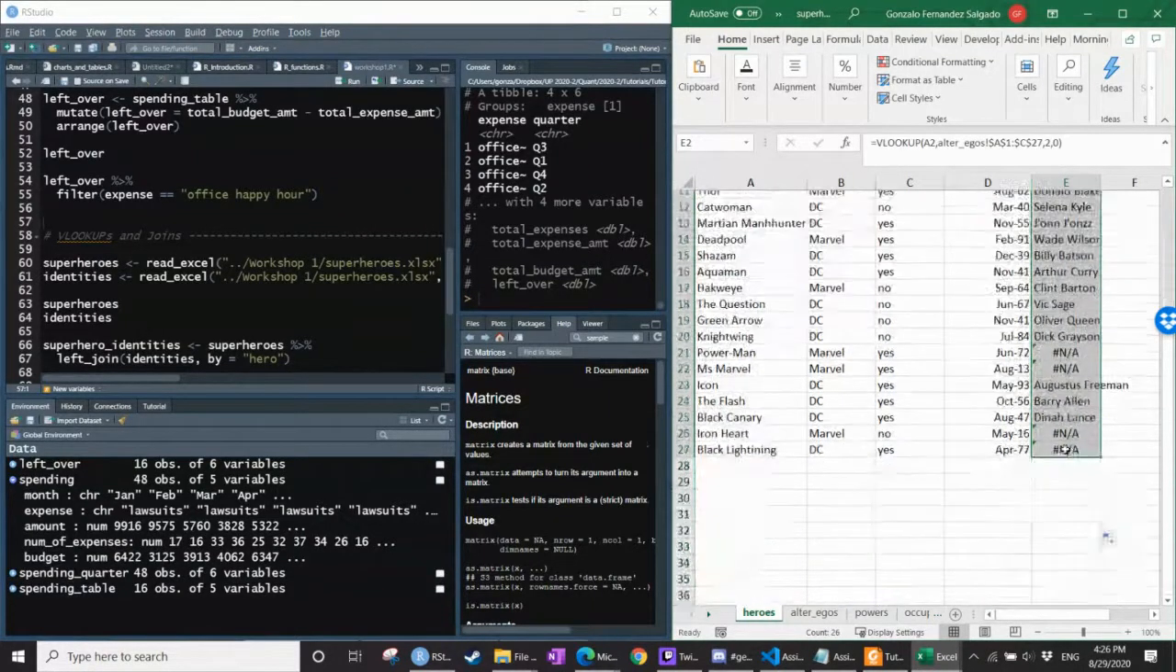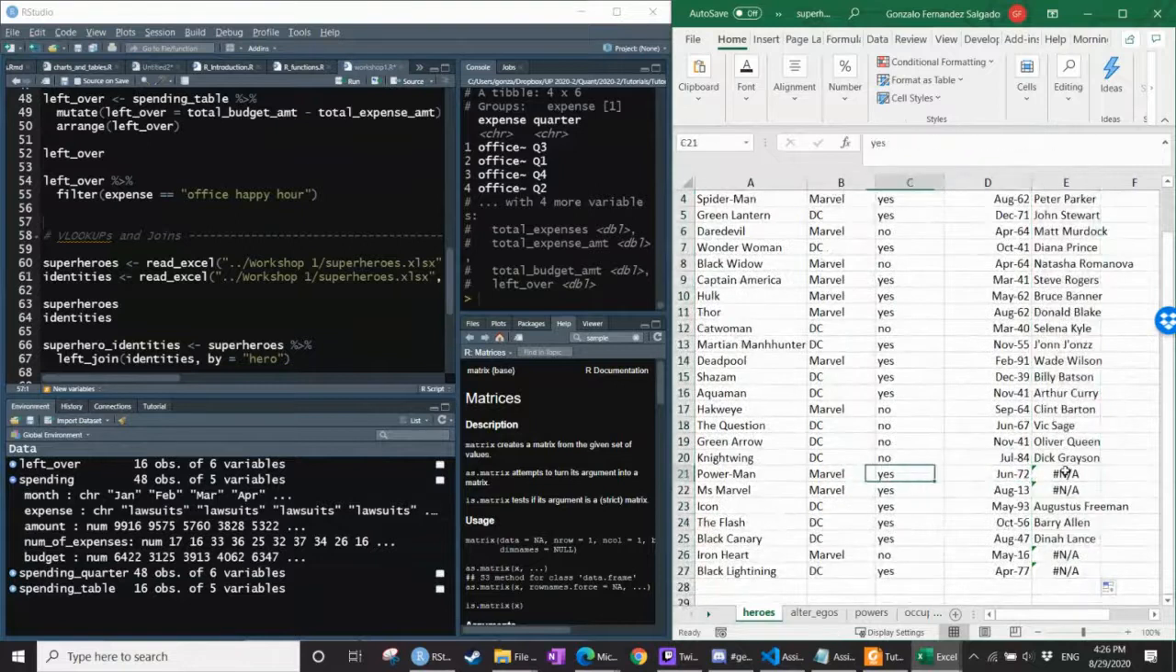Now, for example, not all of them have actual matches on our alter ego list. Why do they not have matches? Because, for example, Miss Marvel is an alien, so she doesn't have an alter ego on Earth. Ironheart is created, so he doesn't have an alter ego either. Black Lightning, I don't know, maybe this data set is a little bit racist because Black Lightning does have an alter ego. He was a policeman.